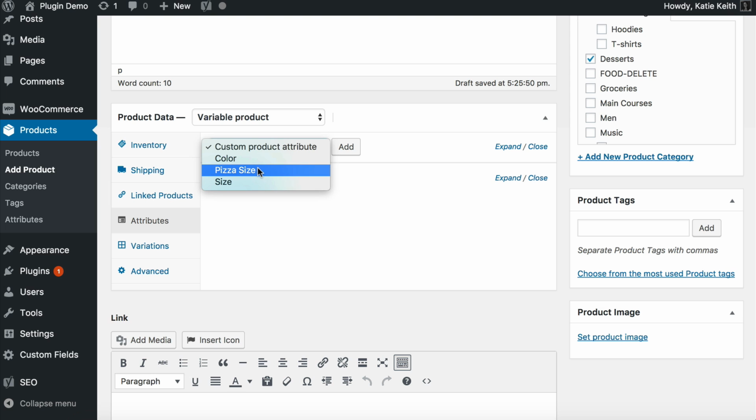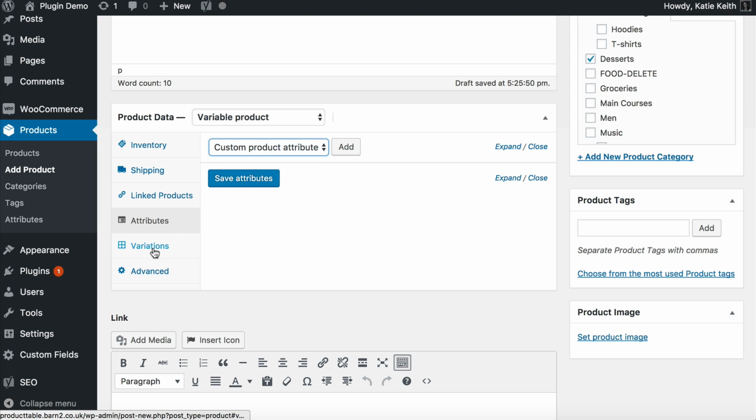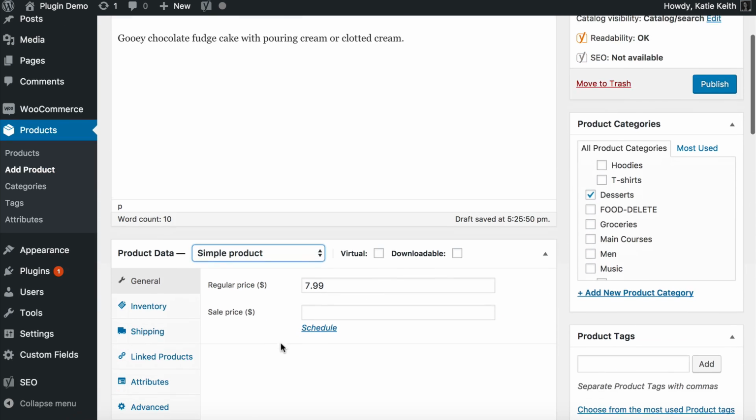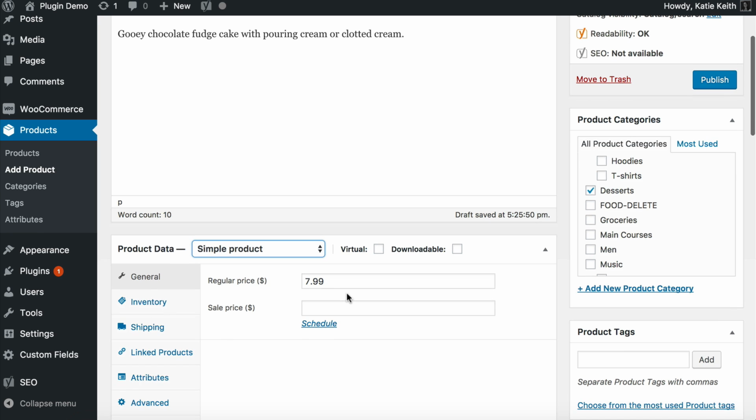And once you've done that, you can use it for variations to create different versions at different prices. So you could charge one price for your 9-inch pizza and another price for a 12-inch pizza. So these are all things you can do with the WooCommerce plugin. But for now, I just want a simple product with one price, and that keeps it simple.